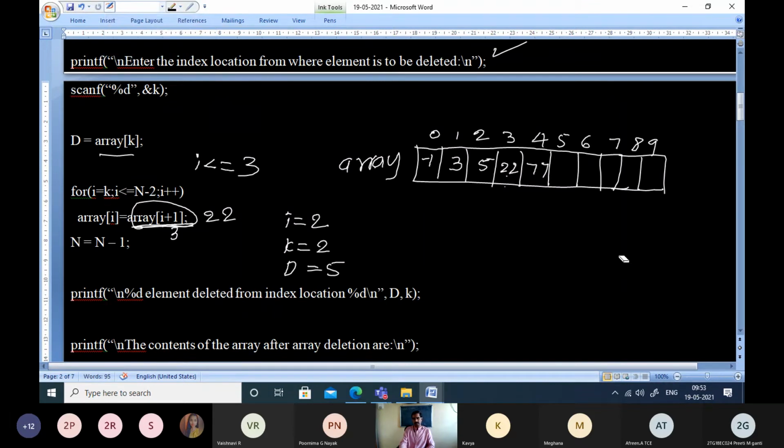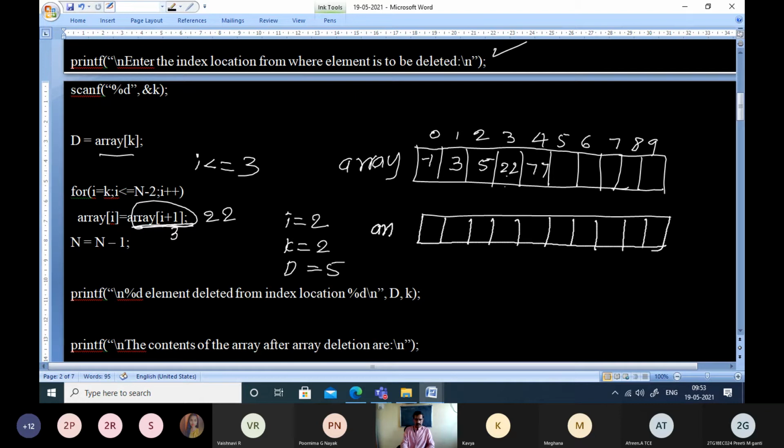For better understanding, I'll rewrite that array, because if I change the same array, you may not follow. There could be some sort of confusion. Right? This is our array: 0, 1, 2, 3, 4, 5, 6, 7, 8, and 9. This is the scenario. So what we are doing here is array of I. Array of 2 will get what? Array of 2 will get 22.